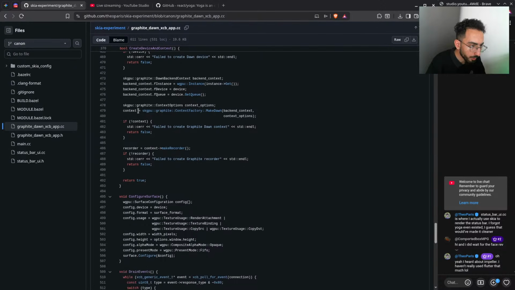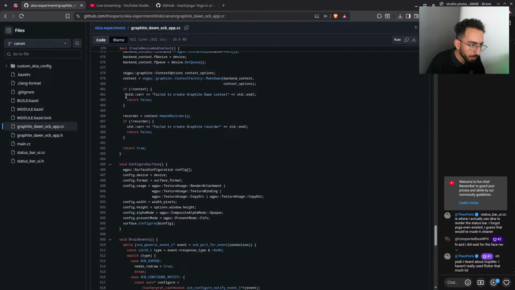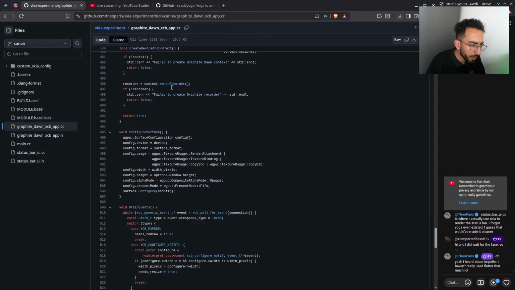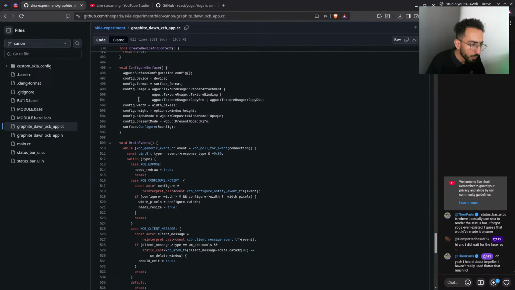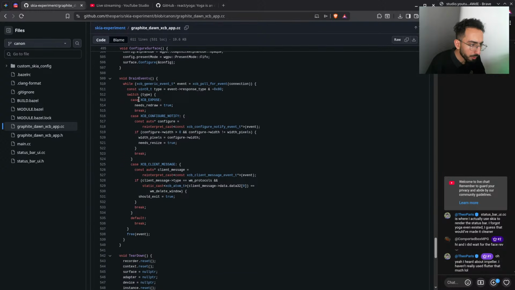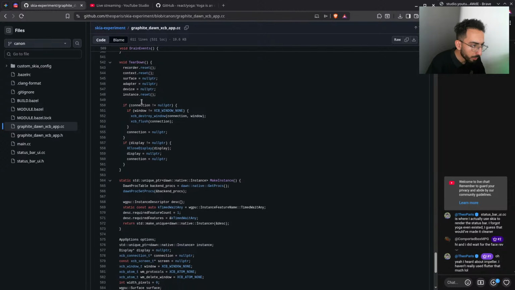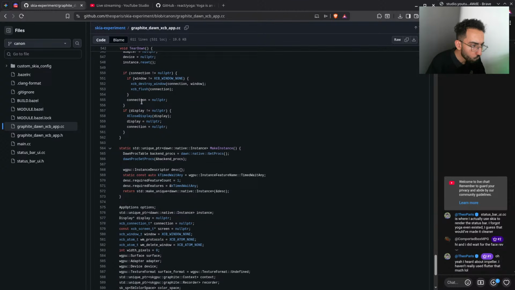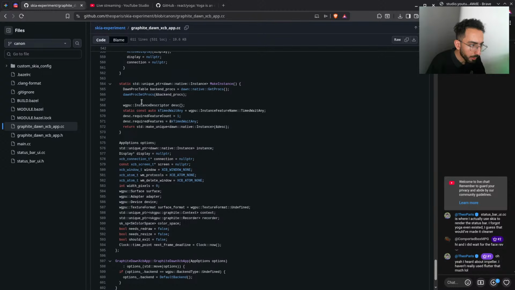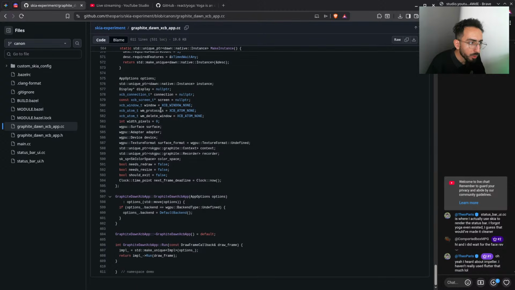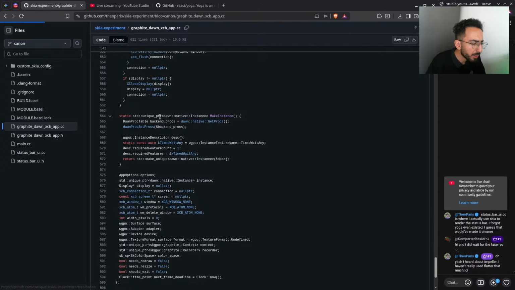So here he's creating the device, the backend, context, blah blah blah. Make recorder, configure the surface, drain the events, XCB stuff here, then the teardown. Make the instance. All right, so that's it for the Dawn XCB app.